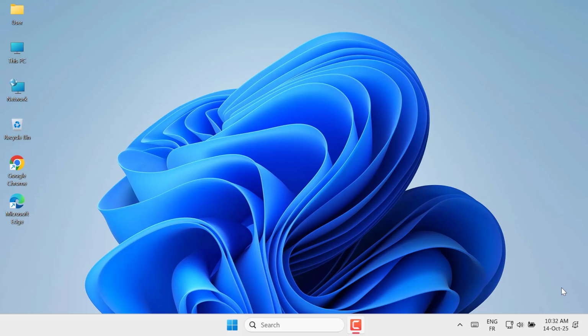Today I will show you how to set VLC as your default video player on Windows 11. If you often watch videos on your PC and want a reliable and powerful player, this guide will make it simple and easy for you to use VLC for all your video files.